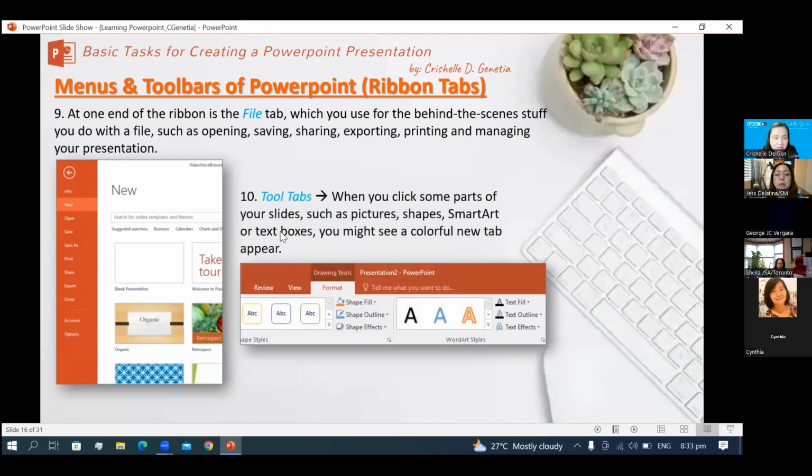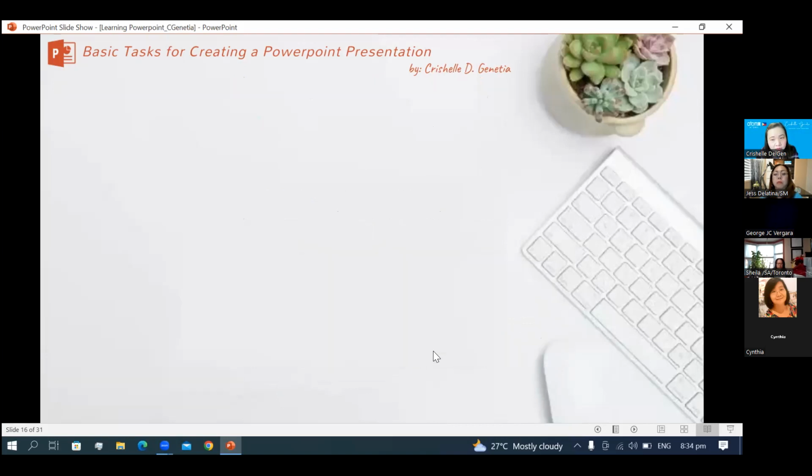And then last, we have the tool tabs, wherein if you click on some parts of your slides, such as pictures or shapes, usually these tool tabs will come out. Meaning, if you want to change the color of your text, the colors of your shapes, and all those.